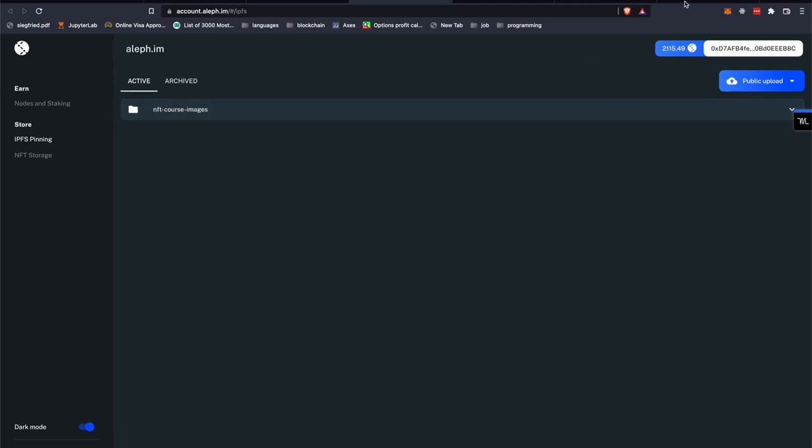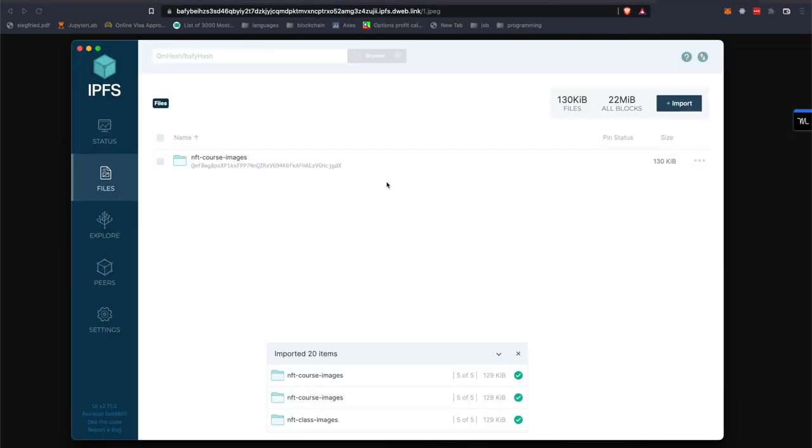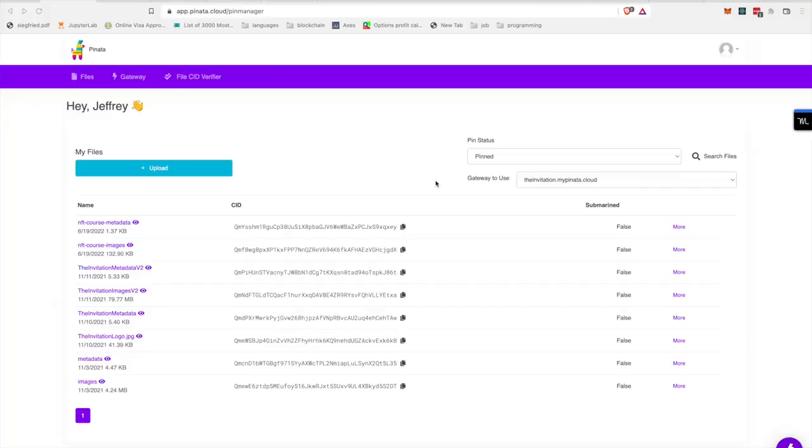Okay, so that was all pretty simple. Now that we have our hash here, we're ready to create the metadata. A mistake that I see happen a lot is not handling the IPFS URL properly. Let me give an example. So let's go back looking at an image from earlier.